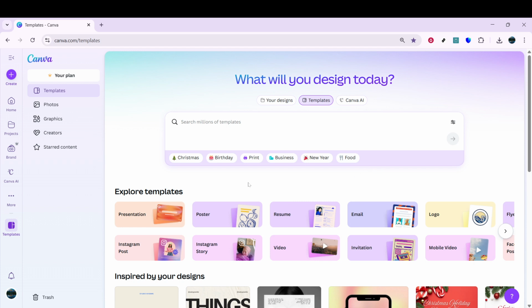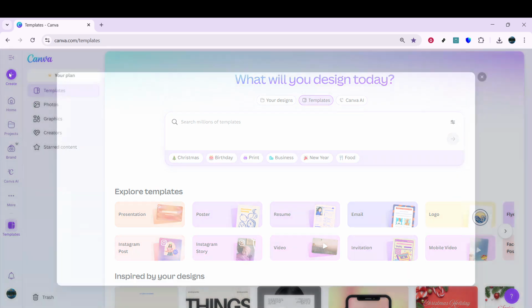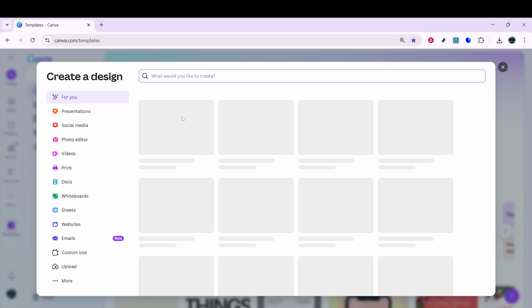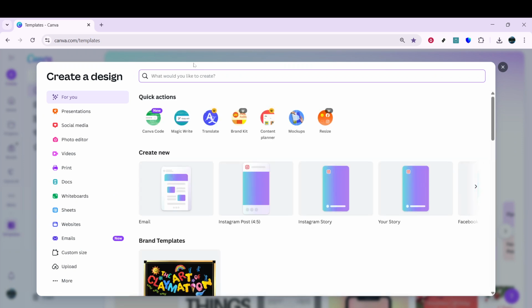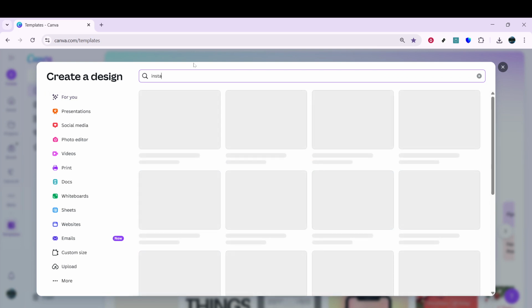First, open Canva in your browser. Once you're on the home page, look to the top right and click Create a Design. From the menu, choose Instagram Post 1080 by 1080. This square size is the standard for feed posts and ensures your design looks sharp without awkward cropping.